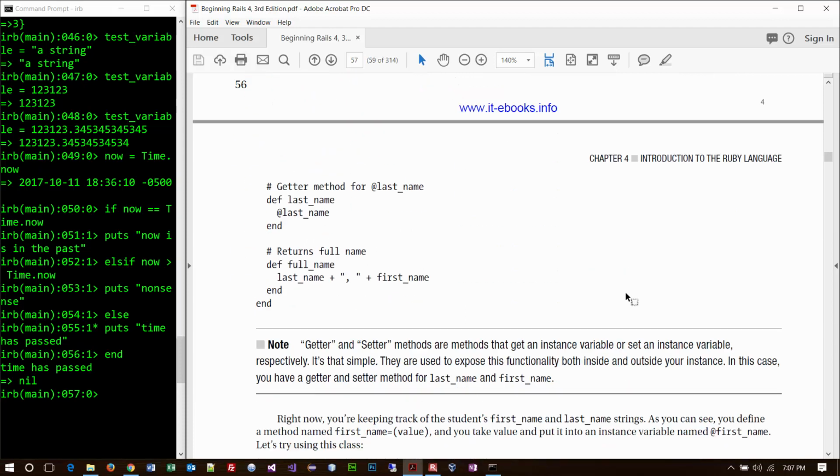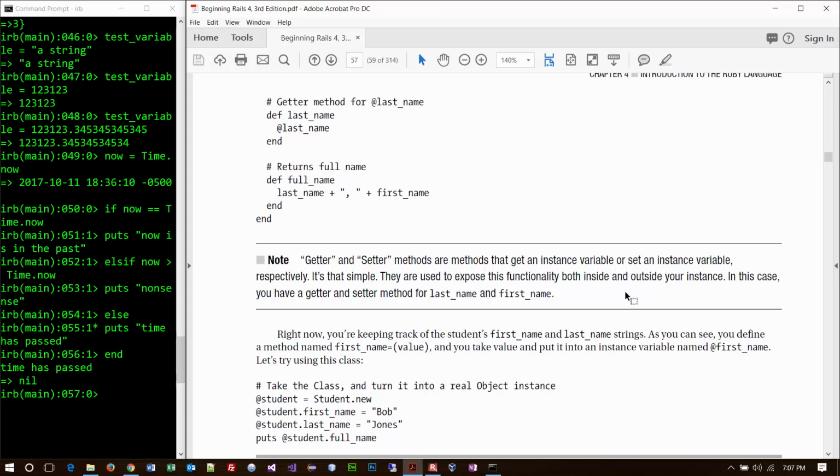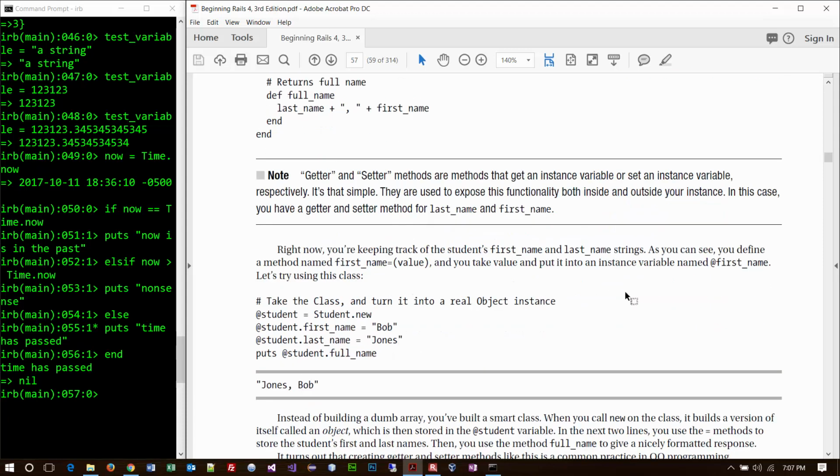It reminds me of JavaScript. Yeah, that's exactly right. And that's because they're both interpreted languages, so they operate on the fly. Same thing with the last name, and then of course I can do the puts student.fullname. That goes back to that instantiated version which has all those methods incorporated and should output Jones, Bob, just like what you see there.